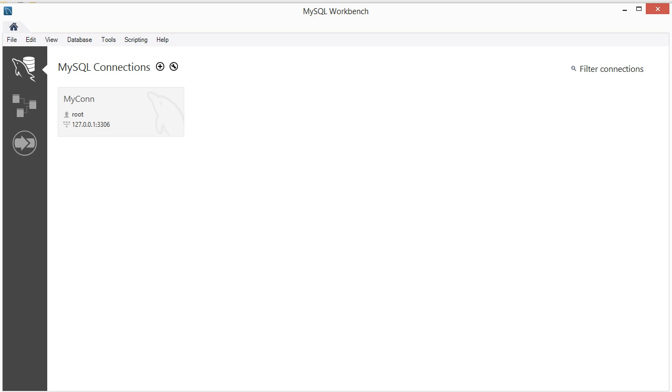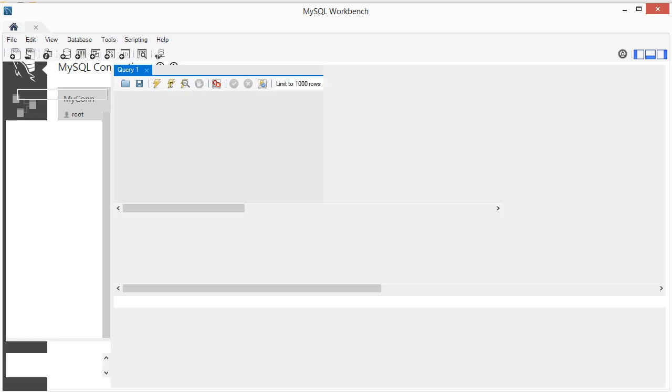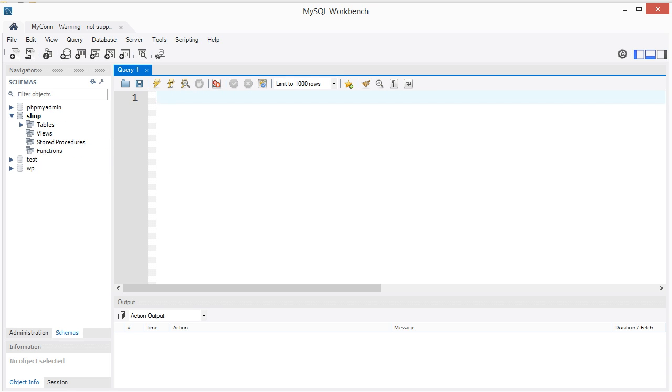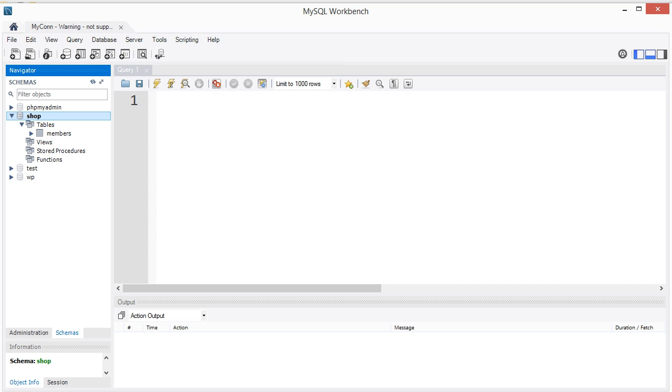Okay, I'm on my MySQL Workbench, and I click on my connection instance, and this is my query tab. If I zoom in a little bit, this is the database that we created, shop, and we have a table called members. Now we want to add some data into members, and this is a very interesting topic, right? Basically, this is one of the main topics: how we can add data in our tables. So let's have a look at how we can do it.